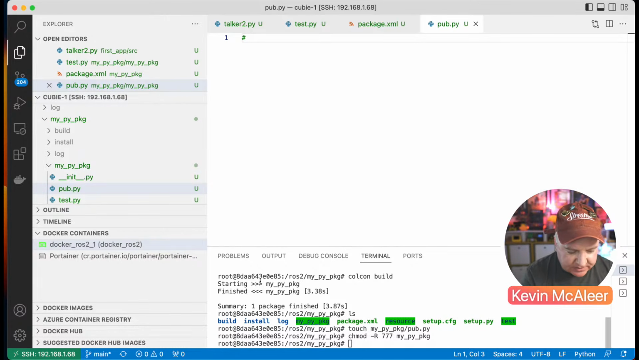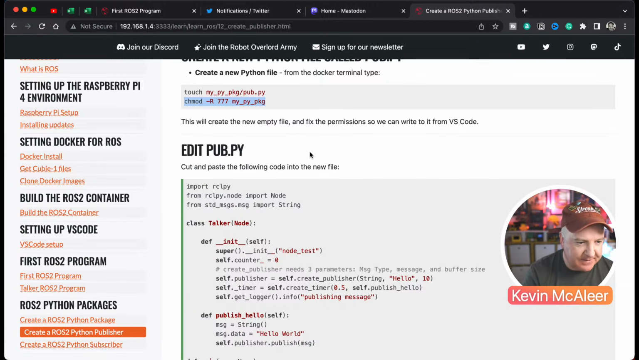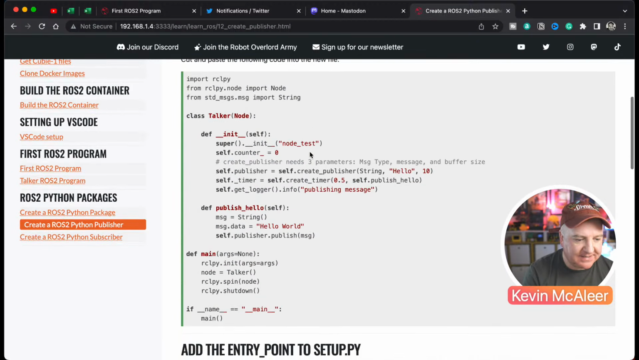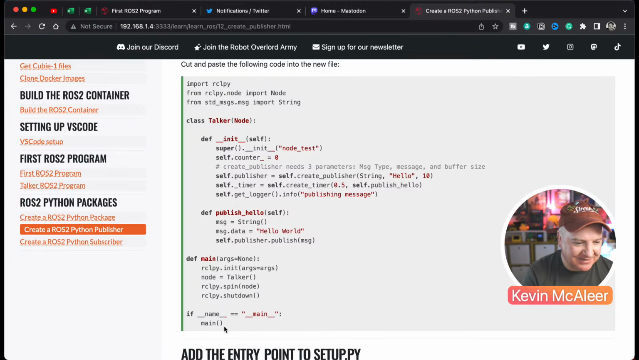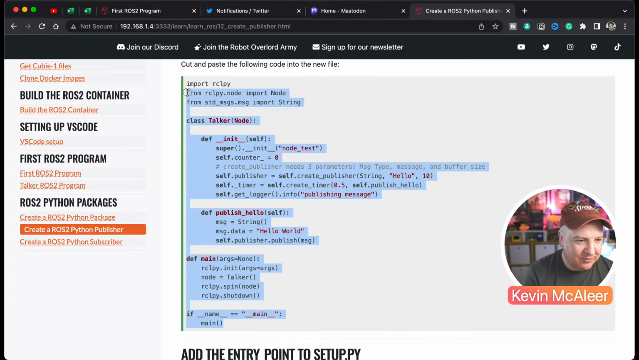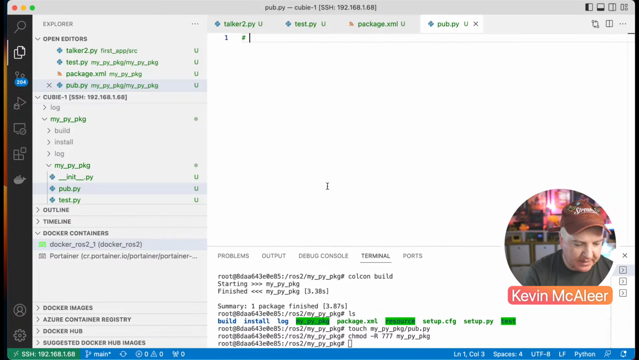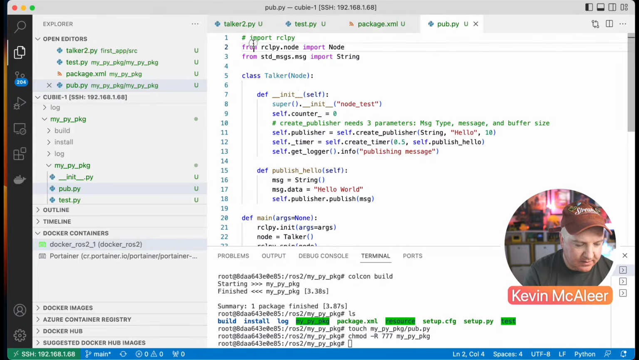Okay, so let's create the contents of pub.py. I'm just going to copy and paste this. I know this code works, so it just helps avoid a few issues rather than typing it directly, but I'll talk you through everything that's going on in here. So let's paste this in, and let's uncomment that.